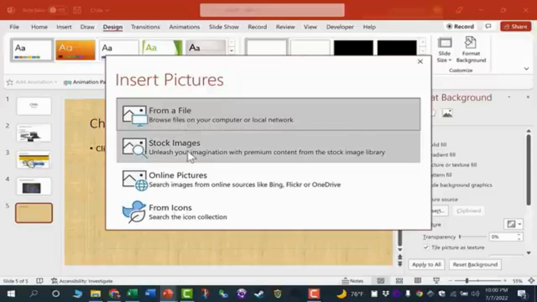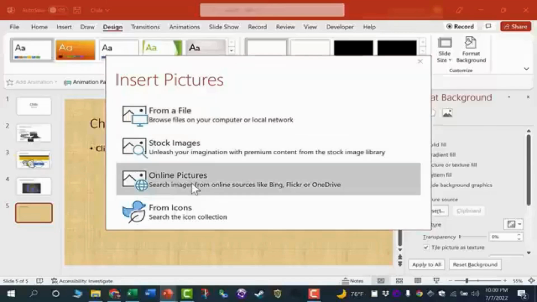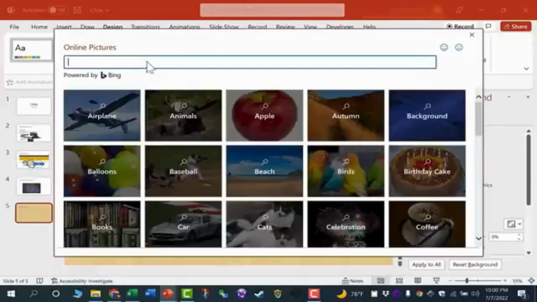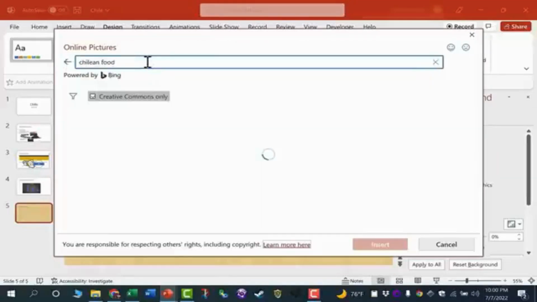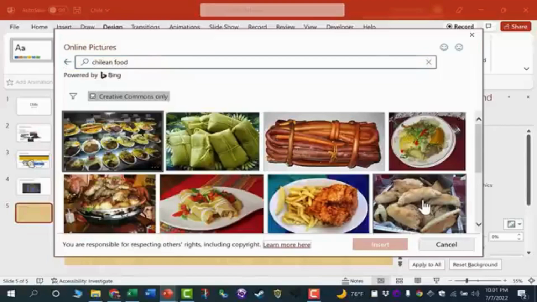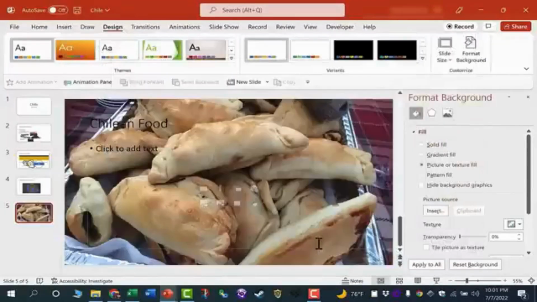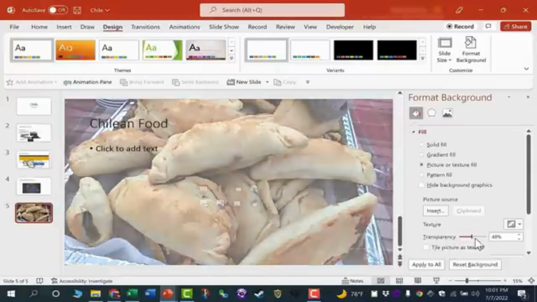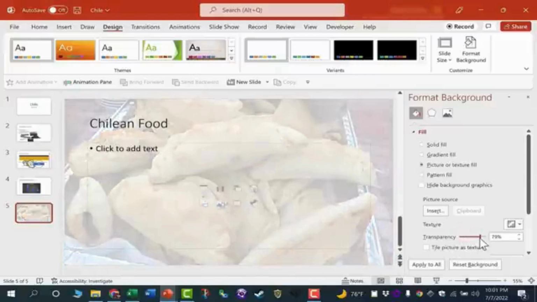I could also access stock images or online pictures. So I'm going to go to Online Pictures, and I'll do a search for Chilean food. I'm going to select these empanadas and click Insert, and now the empanadas are the slide background. They fill the entire slide. If you decide to do this, you're going to find in many cases it makes it harder to read the text. Fortunately, there's an option that we have here. I can change the transparency level of the image to make it much more transparent.